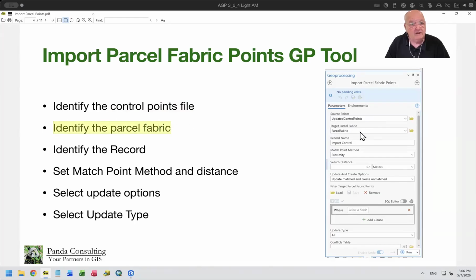Then you want to identify the parcel fabric that it's going to be brought into. Now, interestingly, this adjustment gets done against a record. So you want to identify a record that's going to be used. And then there's a couple settings here. There's the match point method and the distance that you're going to be searching. How are you going to update these options? And what are you going to update once you do that?